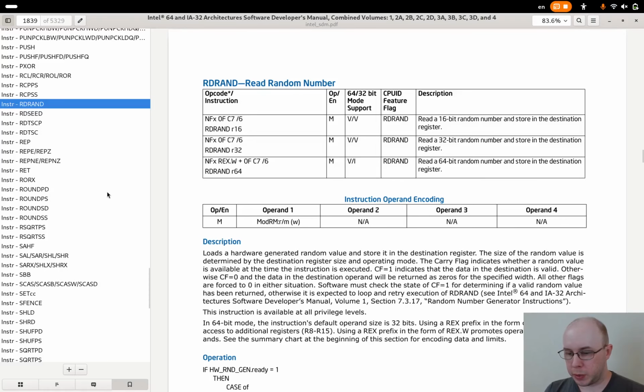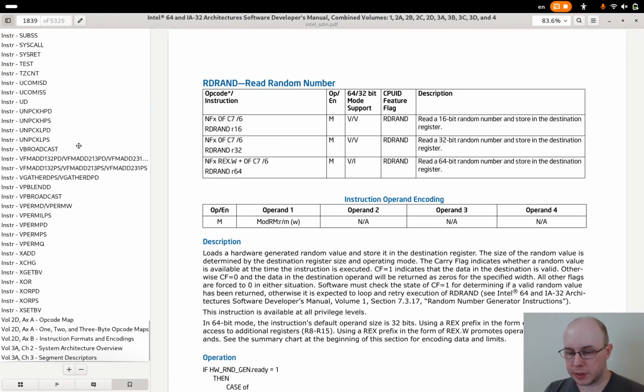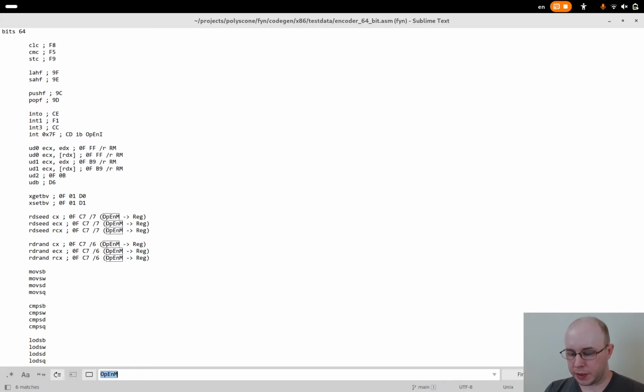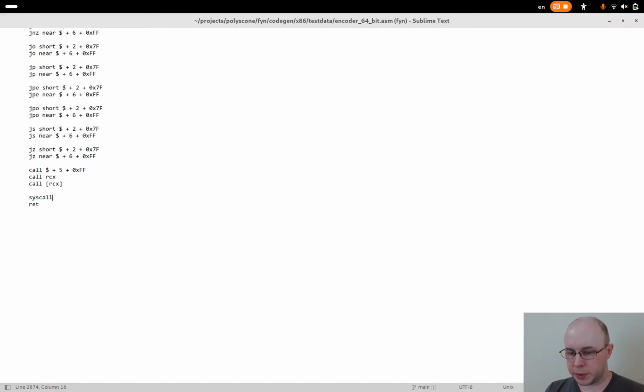Then we've got, for example, RET and syscall and stuff, but we don't have SYSRET, so I'll just add that for sort of completeness at this point. So we've got SYSRET here, which is 0F07. Put this down with syscall.